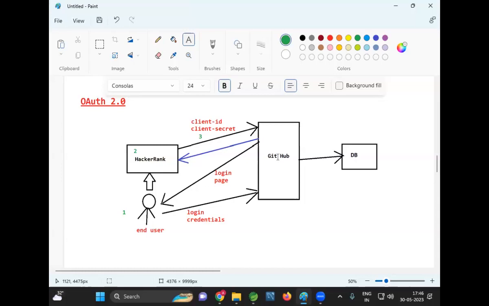With that client ID and client secret, what will GitHub do? It will understand that this is not a direct request. This is a redirected request from the HackerRank website. Then what will GitHub do? GitHub will send a login page to the user, because GitHub should verify whether the user is valid or not on behalf of the HackerRank application. Okay, GitHub is sending the login page for the end user.